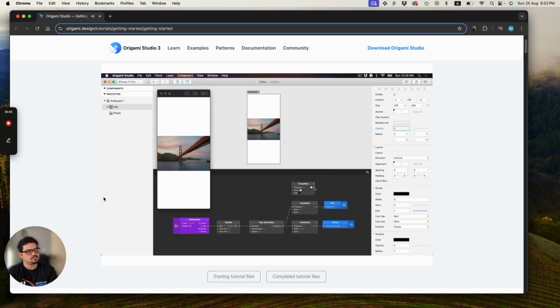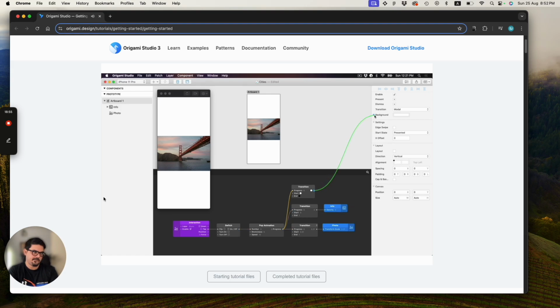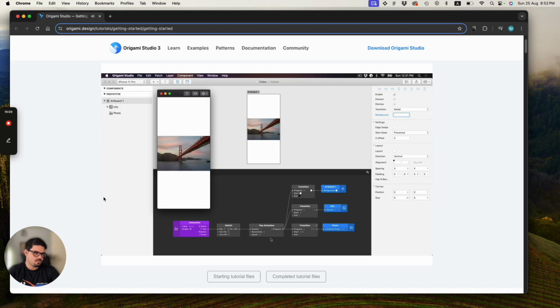Like before, let's connect the progress output of the pop animation patch to the progress input of the transition patch. Now let's connect the output of the transition patch to the background color property of the artboard in the inspector panel. You can see now that as you interact with the prototype, it transitions the background color from white when the photo is scaled down to black when the photo is zoomed in. Like I was saying earlier, these 4 patches make up the bulk of your prototyping in Origami. Have a look at the examples from this tutorial and later tutorials, and these will soon become second nature.